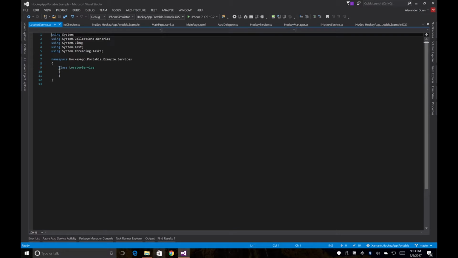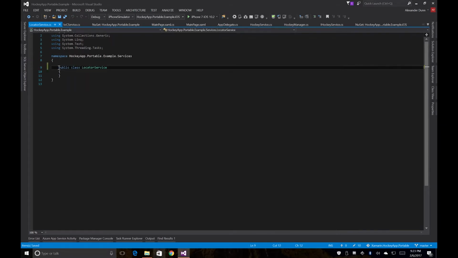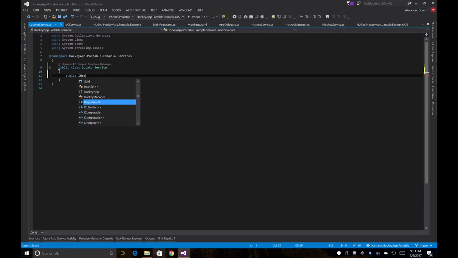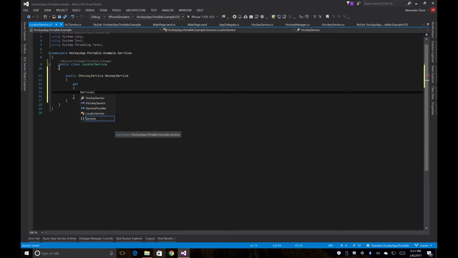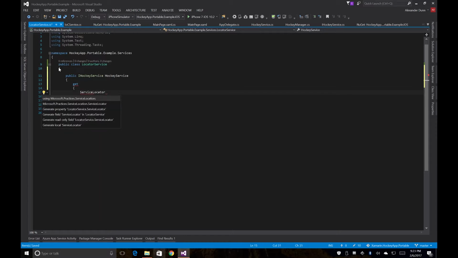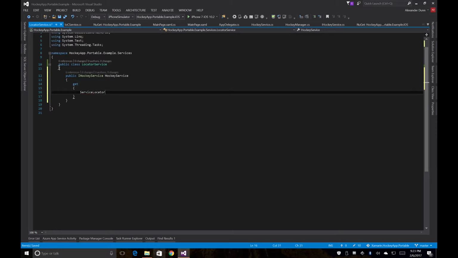Right. So this is going to be used to actually pull down instances of our registered dependencies. So we're just going to add a property here, IHockeyService, HockeyService, and then this is just going to have a get that returns from our service locator. Dot Current, and then we call dot GetInstance of the type IHockeyService. And we should probably return that.